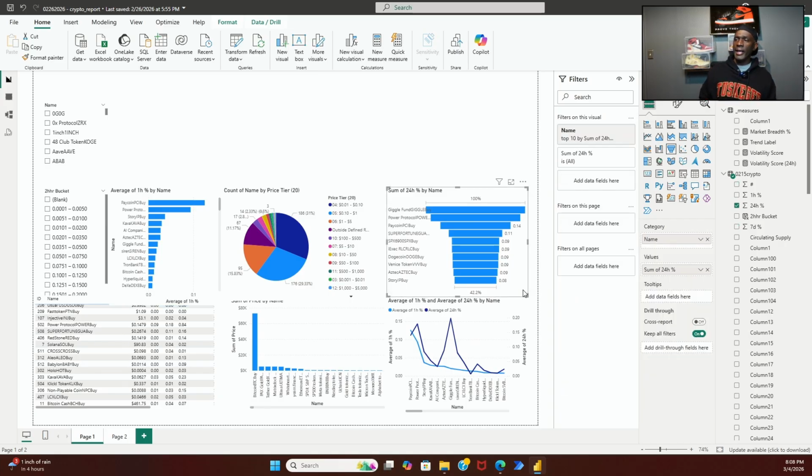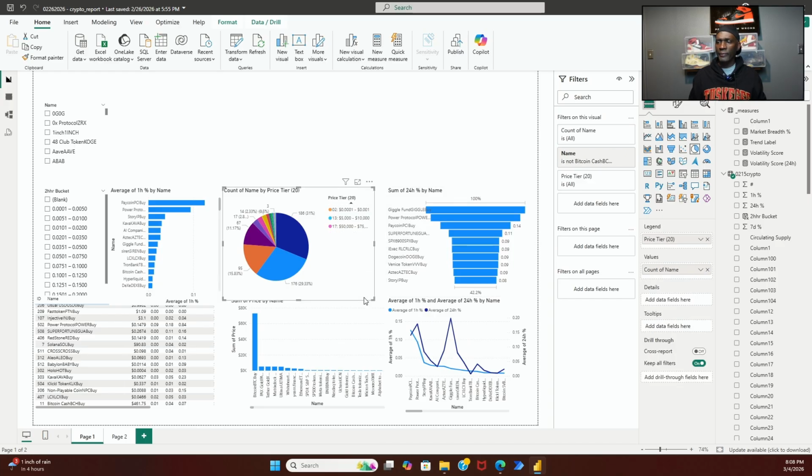Then we have the funnel chart, and on the funnel chart we are just analyzing the 24-hour percent change by crypto. And basically a funnel either comes down at a V or it goes up at a V. And then we have the pie chart. Everyone knows what a pie chart is. And on the pie chart, we are analyzing the price by price tier. We're analyzing by price tiers, which is from different price ranges.